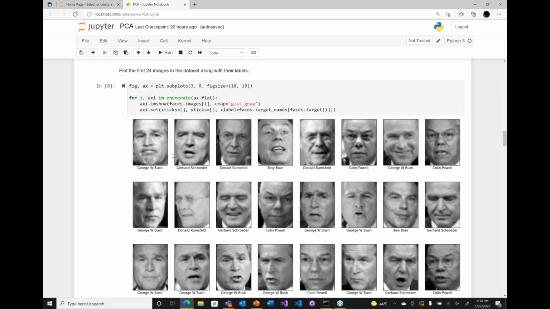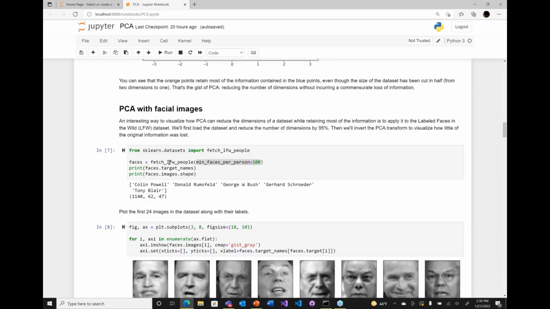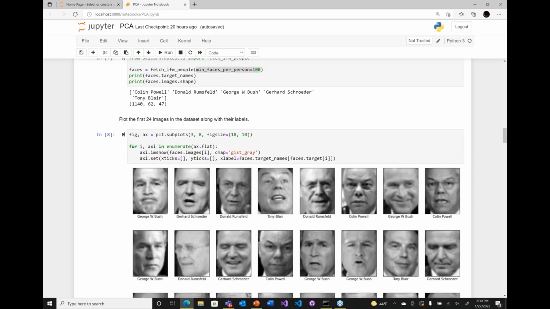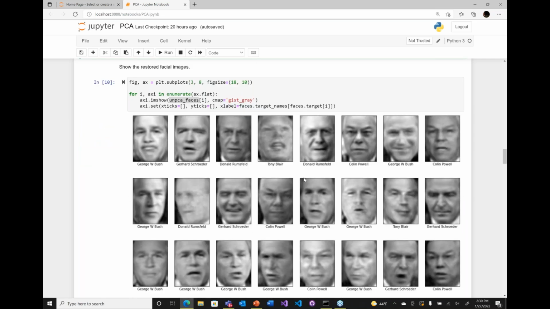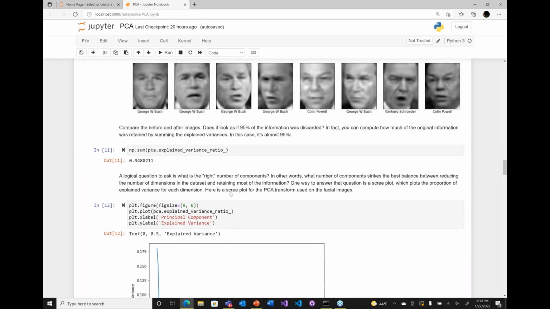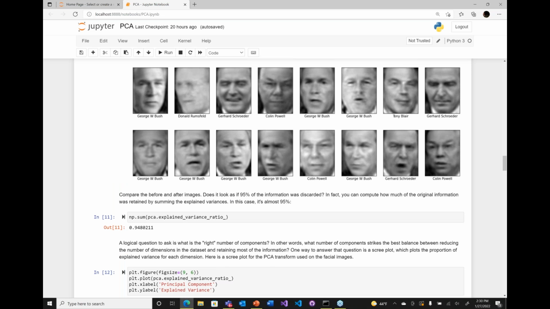I PCA'd these facial images up here with the call to fit transform. Then I inverted the transform so that we could see what the facial images now look like and visually see how little of the information was lost. So one question to ask is, okay, we reduced the number of dimensions by about 95%. How much information did we lose?